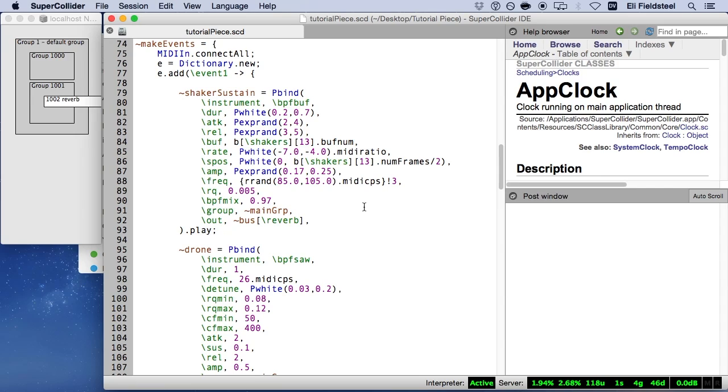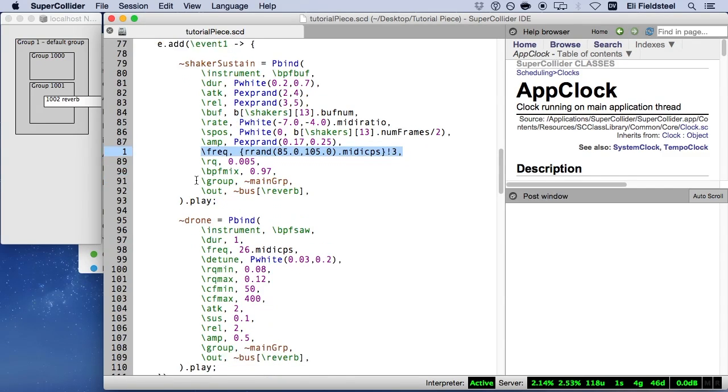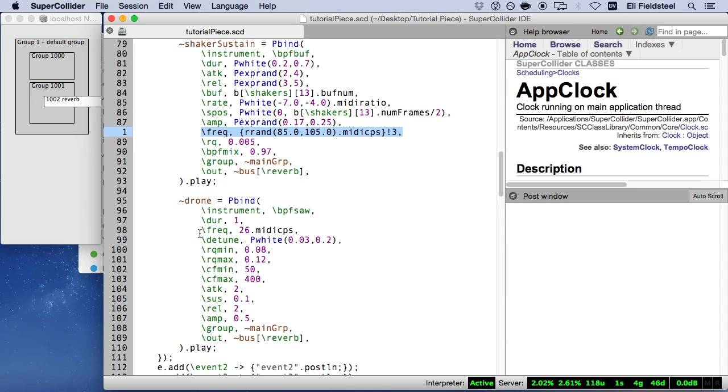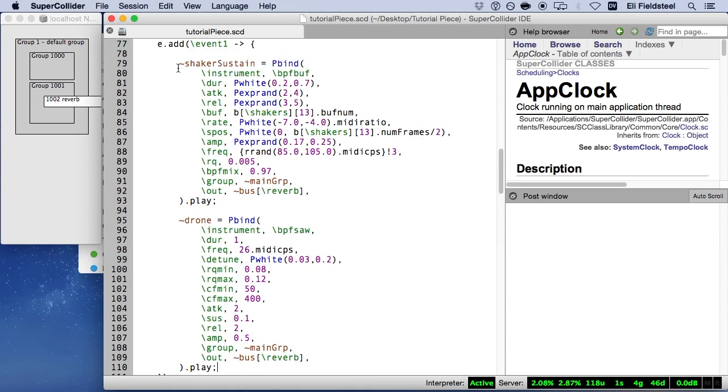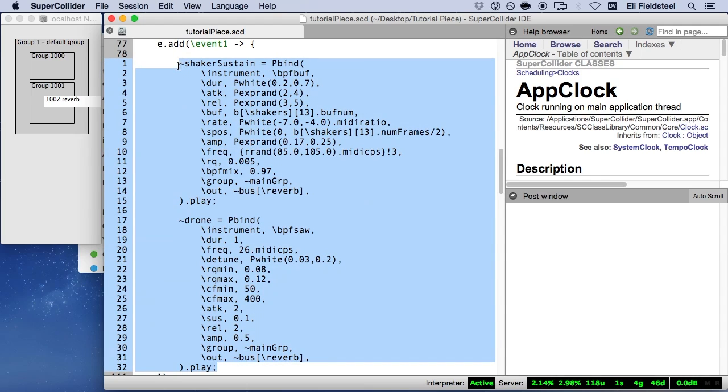The first pattern creates a sustained shaker texture in which the bandpass effect is active, and we randomly choose three high-pitched frequencies at which the shaker sounds resonate. The second pattern creates a sawtooth drone on MIDI note 26, the lowest D on the piano keyboard, and both of these p-binds generate synths indefinitely. So the next event, as we'll see in a second, will be responsible for stopping these patterns. Event one sounds like this.